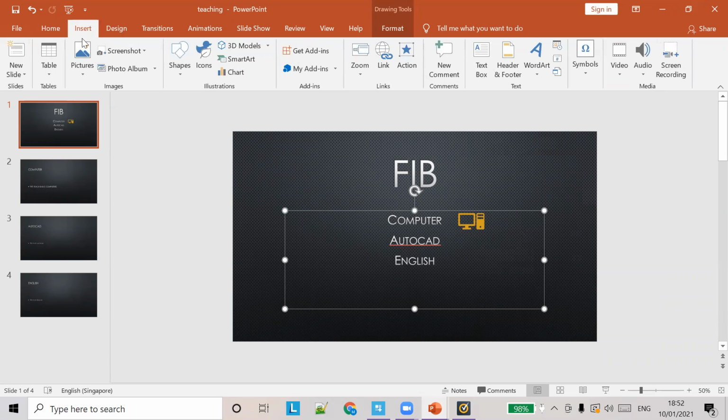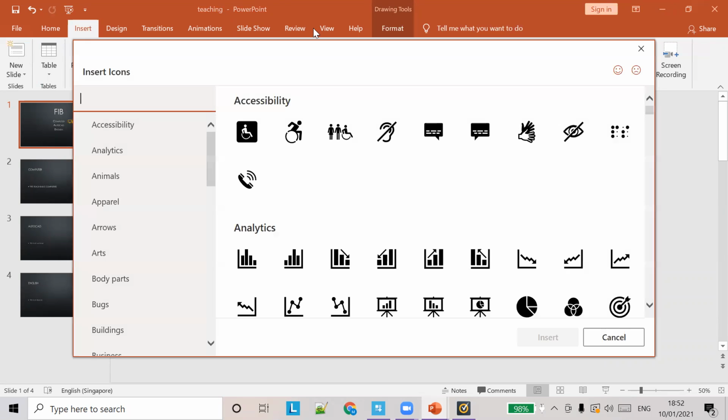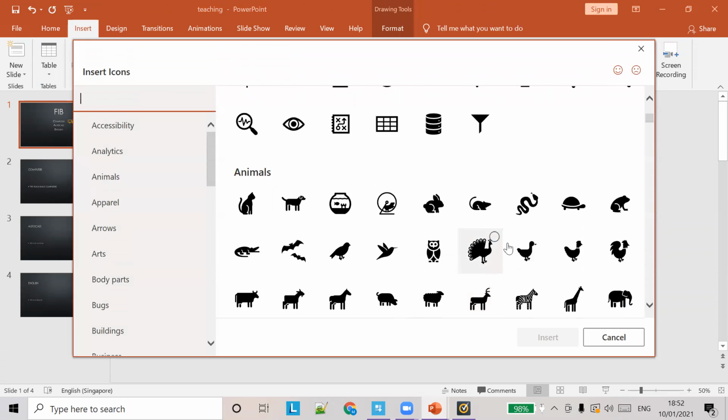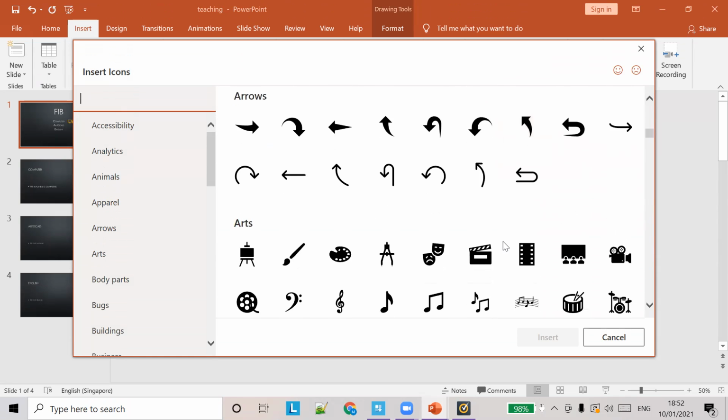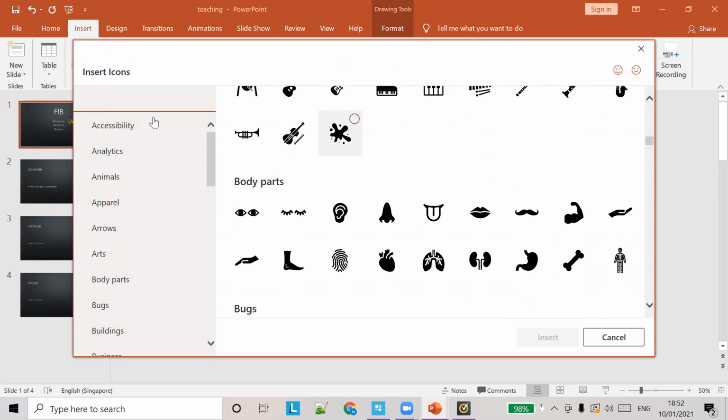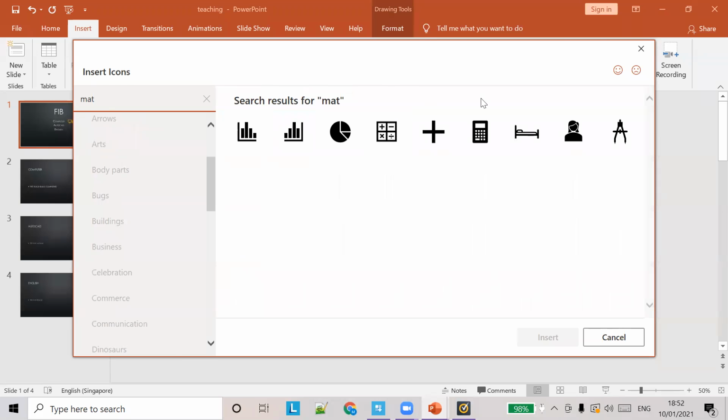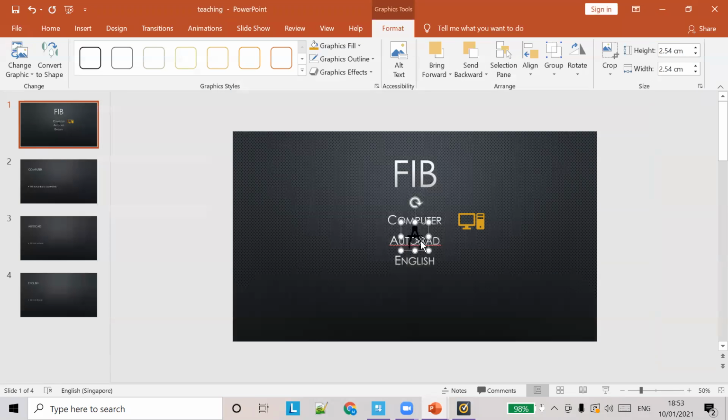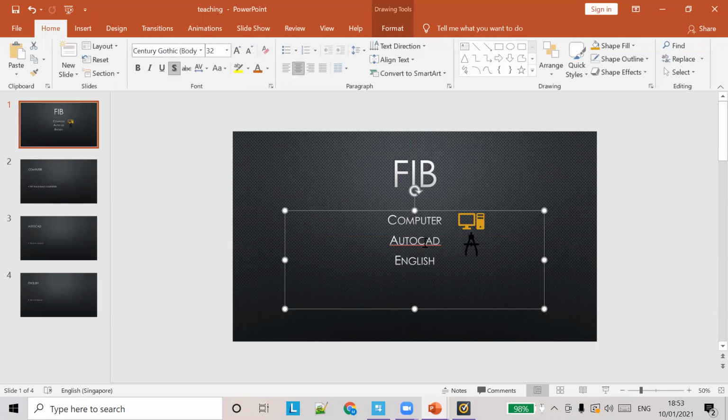So again, go to Insert, icons. We'll choose a random icon for AutoCAD. We'll choose this one for AutoCAD. Insert. And you can resize icons if you want. So let's make these.